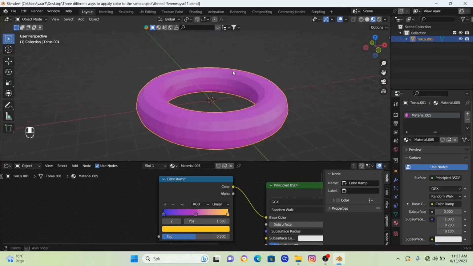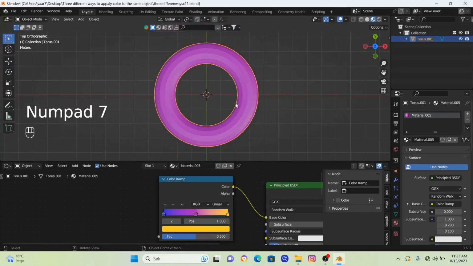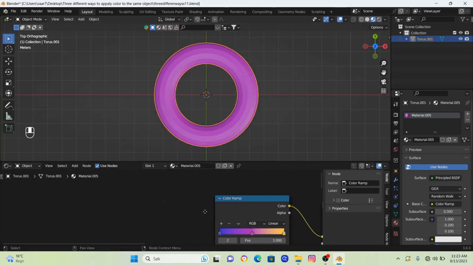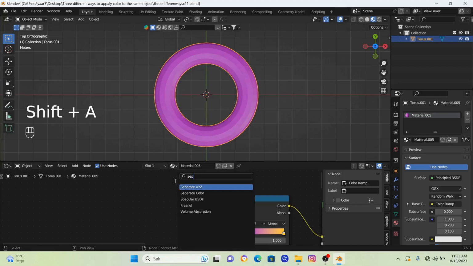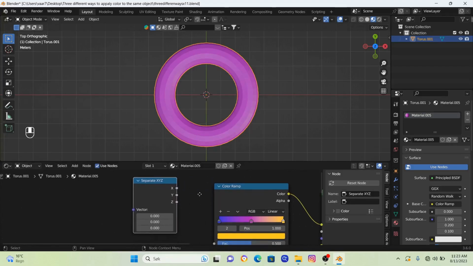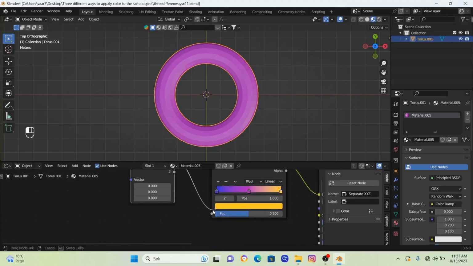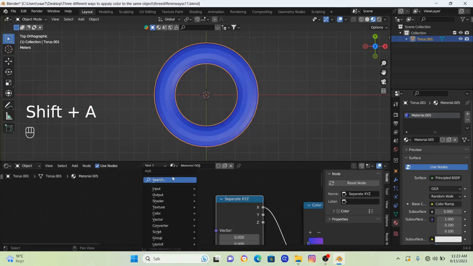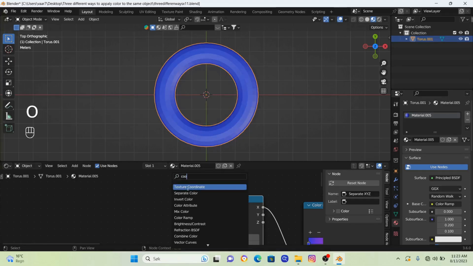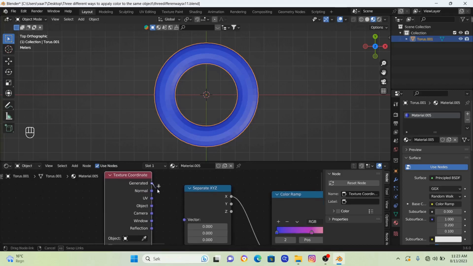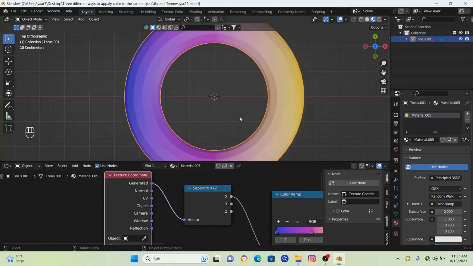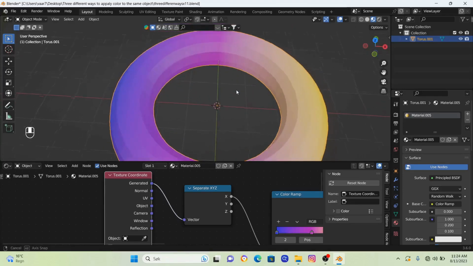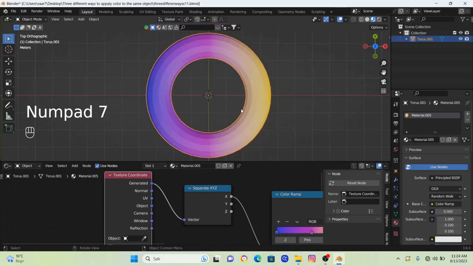So now we can connect the color into the base color. And when you do that, you're just going to have one single color. So this is obviously not what we want, so we need to add a couple of more nodes. So I'm going to go Shift A and separate X, Y, and Z. You can connect it from anywhere, so I'm just going to use the X here. The next node is a texture coordinate node. So go to Shift A and find texture coordinate. We're going to connect it from the generated into the vector. And there we go. So now we have multiple colors on this one object.